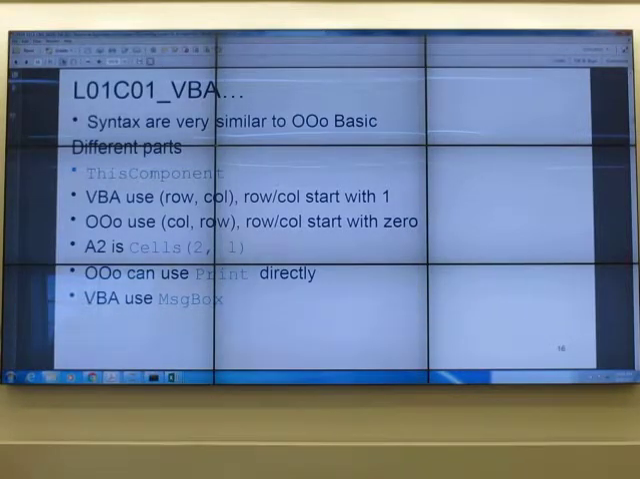The different part is this component. VBA uses row, column and it starts with 1. OpenOffice uses column, row and it starts with 0. A2 is cell 2, 1. OpenOffice uses print directly. In VBA you use MSGBOX to have something pop up.